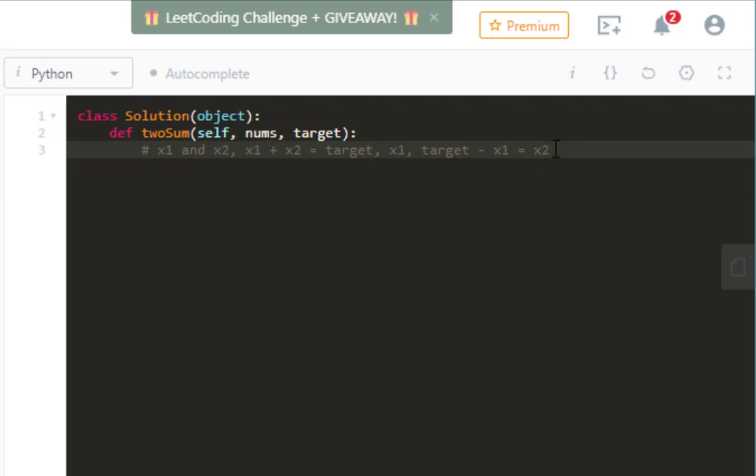But it would also have a space complexity of O(n), because we might have to store each element. If we're storing each element of the array in the dictionary, then the space complexity is O(n). So let's check out the code and go through it and see how it works.